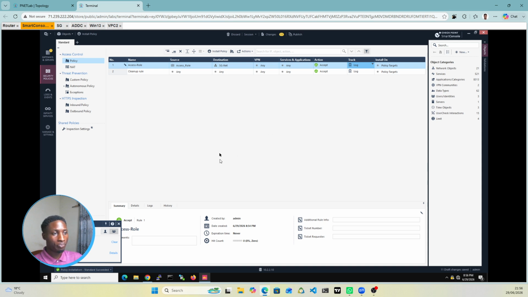So now, with that being said, I'm just going to install the policy. This is a basic policy. We are equally going to manage policies and see how they are being set.